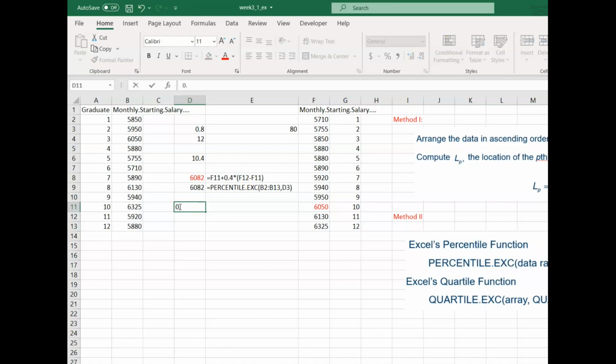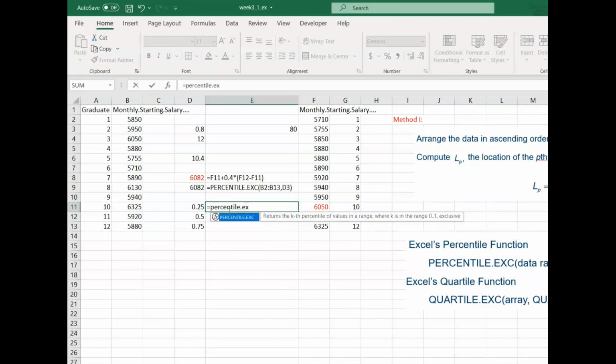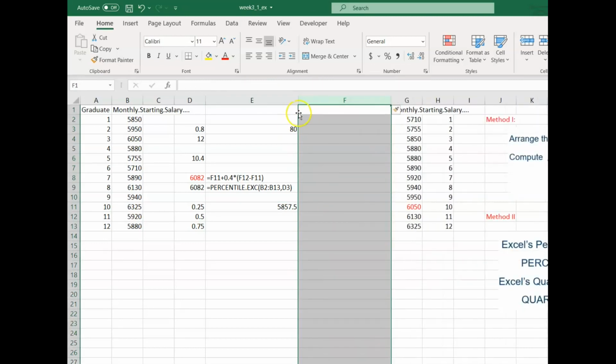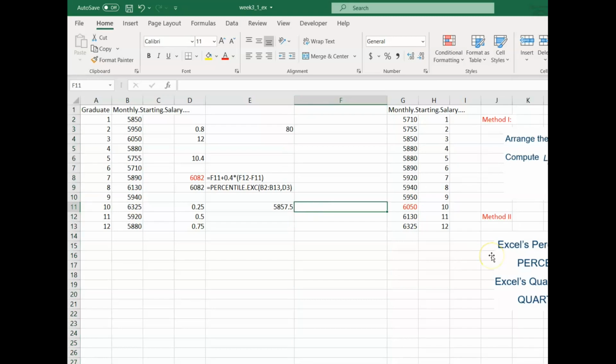Next, we are going to apply quartile. There are two methods to apply it. The first method is we apply 0.25, 0.5, and so on. We use percentile. Exactly the same formula. We highlight the data range and we fix B2 to B11, $B$2 to $B$11. So the first quartile is 5857.5. Then we can just apply the show formula function again.